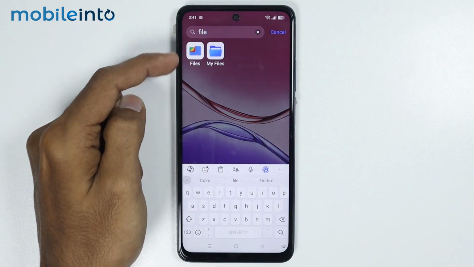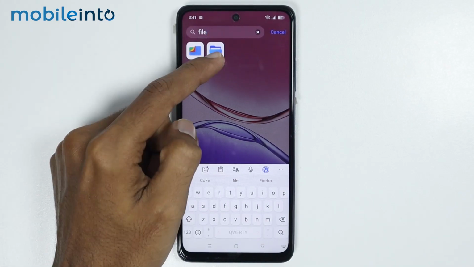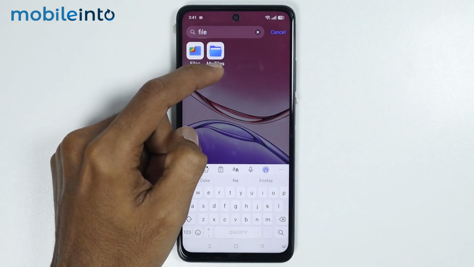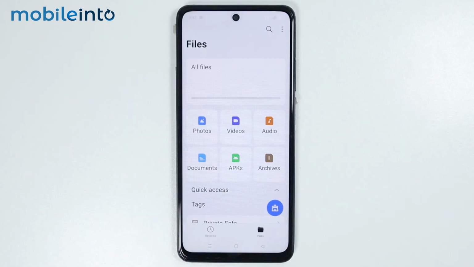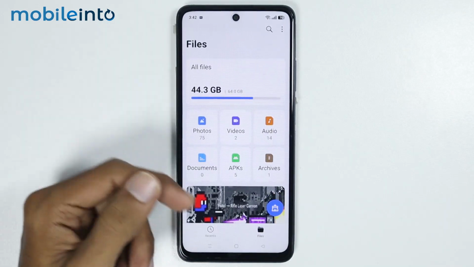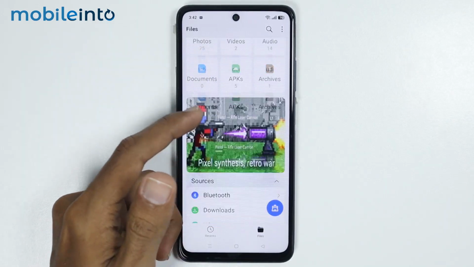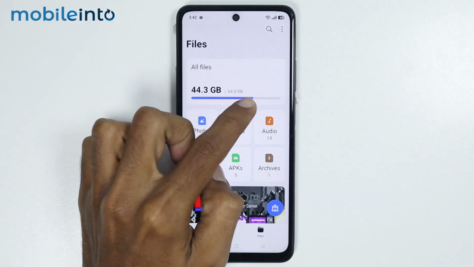In our Oppo phone, we have two file manager apps. There is the one from Google, and there is also the file manager app from Oppo. Now, if you open the file manager app on your smartphone, from here, you will be able to get access of all your photos, videos, files, and documents of your smartphone. And from here, you can check the remaining storage out of the total storage.